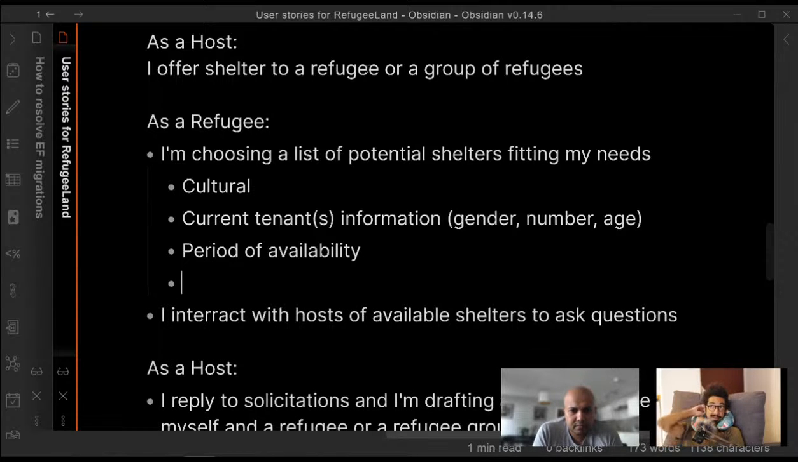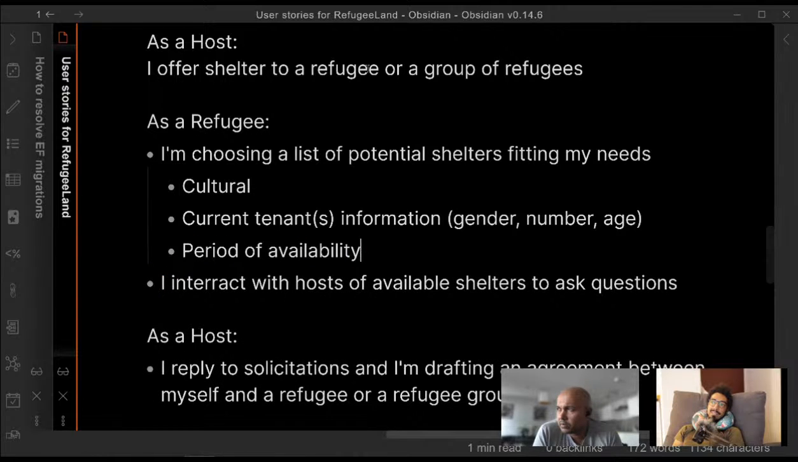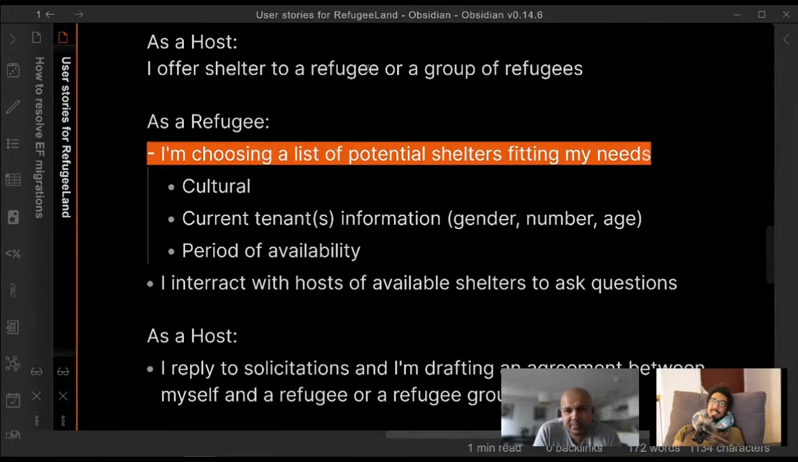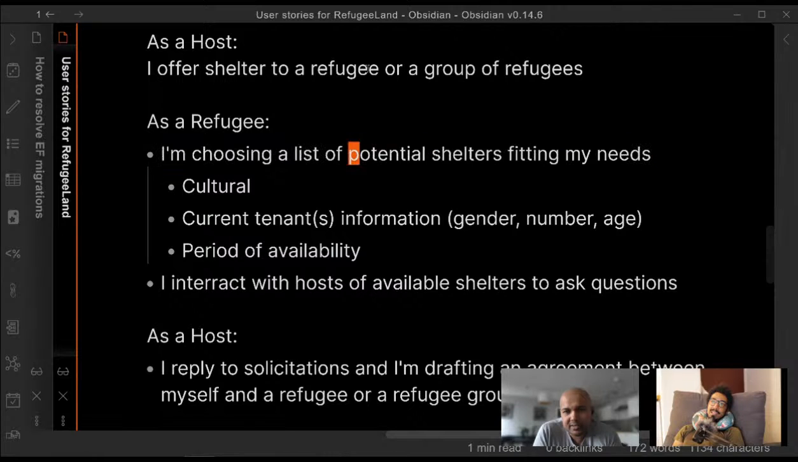Then, is there something else? Maybe if I can smoke, I would leave it as if it allows pets. I think you would just have to filter by keyword at that point, it's in the description. If we are talking host story, I'm choosing a list of potential shelters fitting my needs. It could be disability as well.